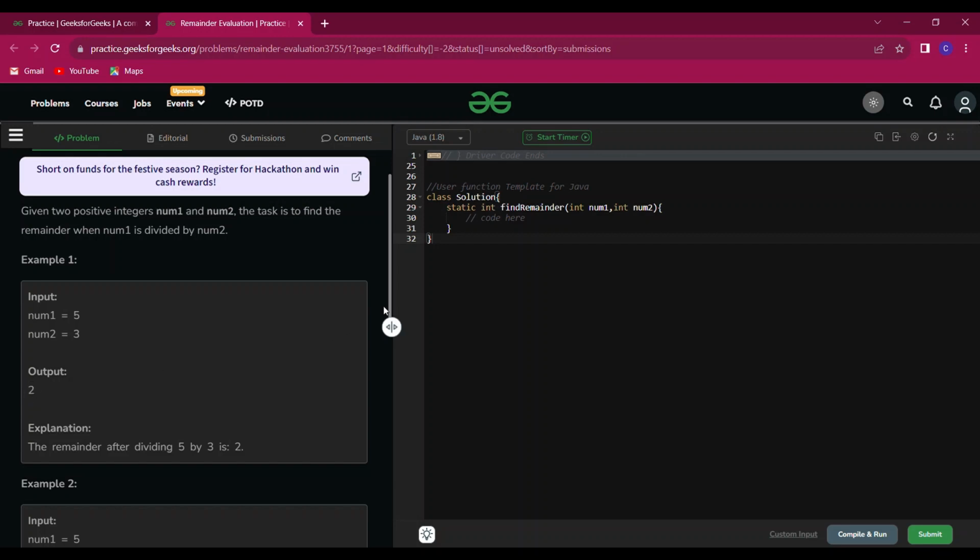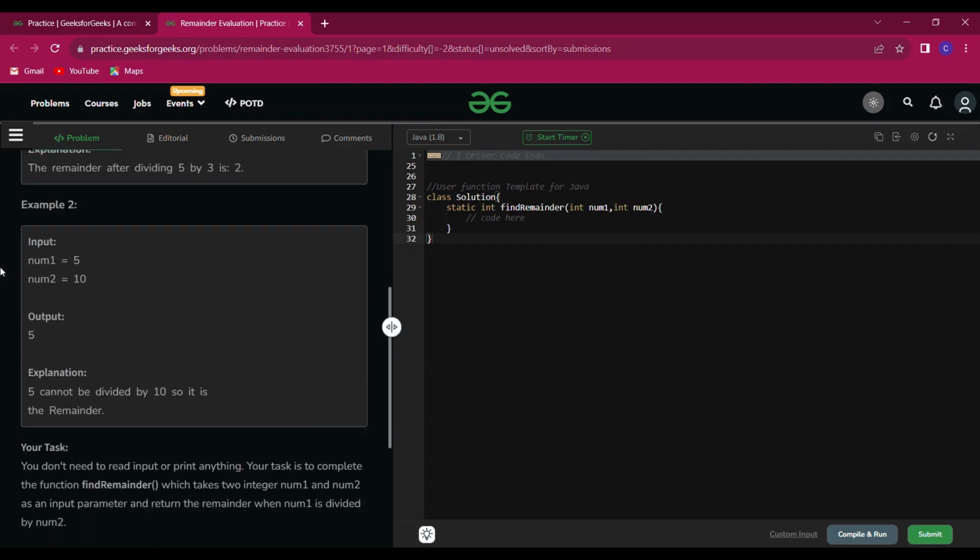Now we see the second example. So here we divide num1 by num2. The remainder will be 10. So we cannot divide by 10, so it is the remainder 10.